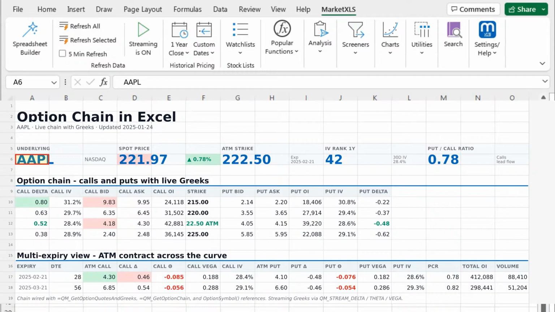By the end, you'll be able to type any ticker into one cell and read live delta, theta, and vega on the ATM contract across 4 expiries. Let me walk you through how it's wired.